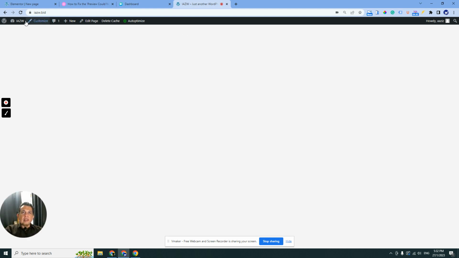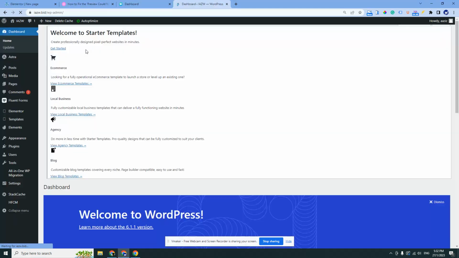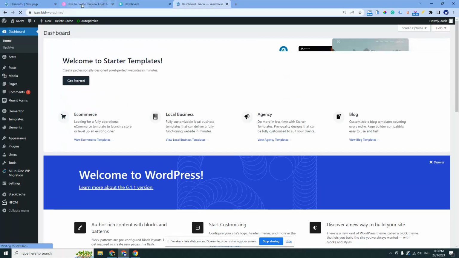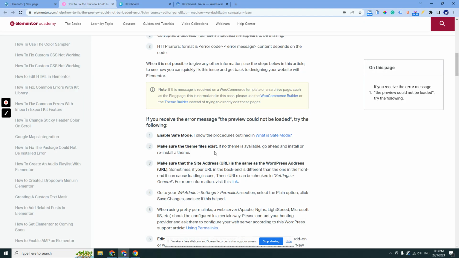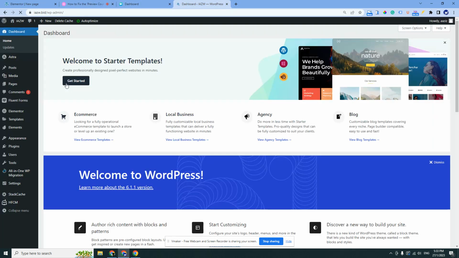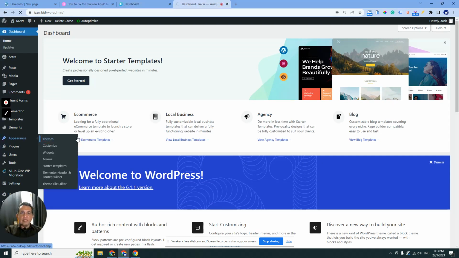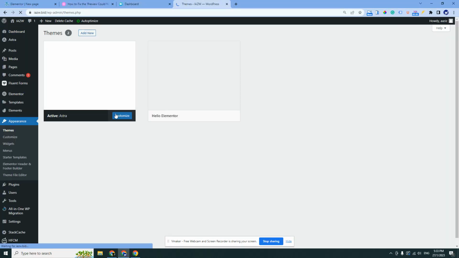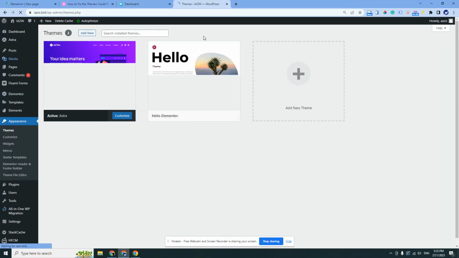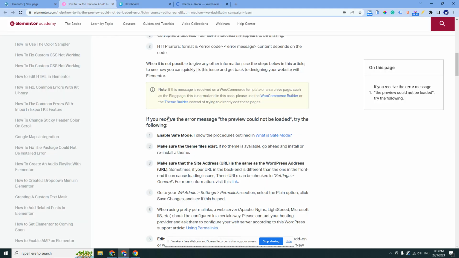Let's see now. Let's go to the dashboard. Okay, what does it say here? It says the theme file exists. So the theme is there. If you check here, we are using, I think, if I'm not mistaken, the Astra theme. So there's no problem, no issue of whether we're using a theme or not.